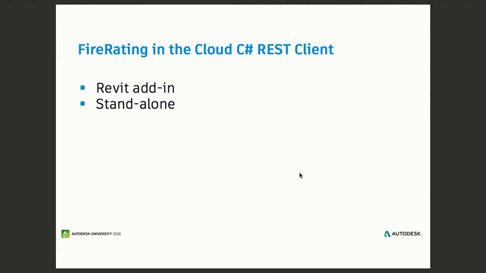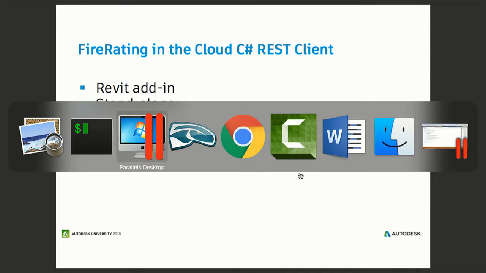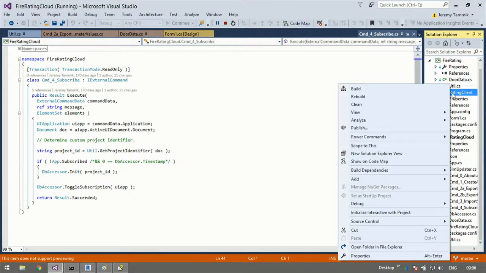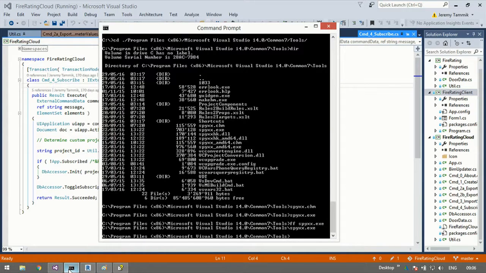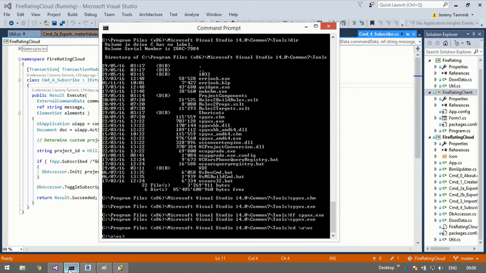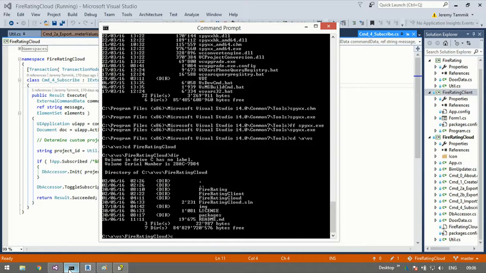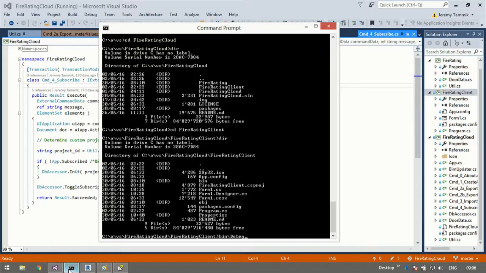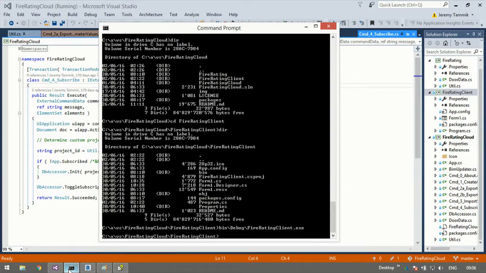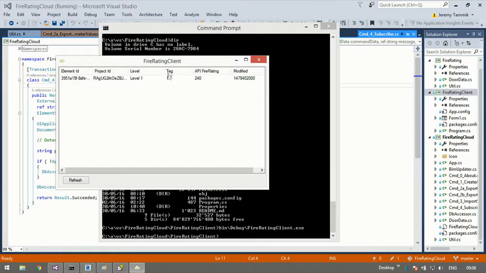So yes, it might be cool, but you can understand the concept, I guess. I'll quickly dive into that as well. So let's start up the fire rating standalone client also, so you can see. Is there a way to say run or something? I can go to the command line, I guess, and do it there. Fire rating cloud. What do we have in there? The fire rating client. Bin debug, fire rating client exe.